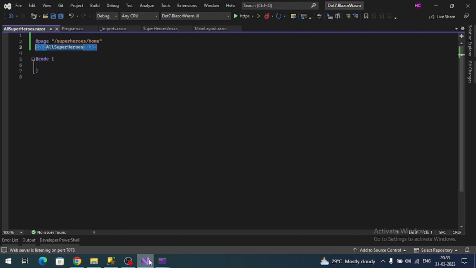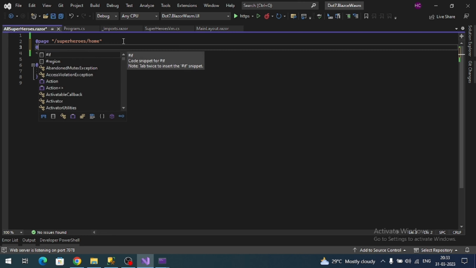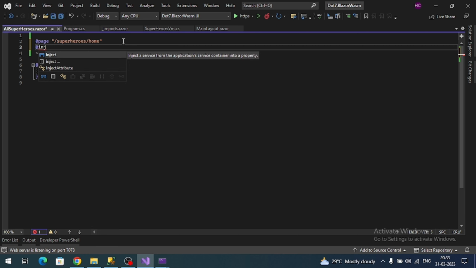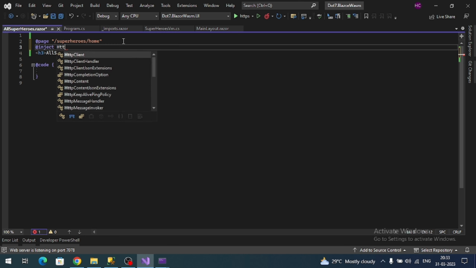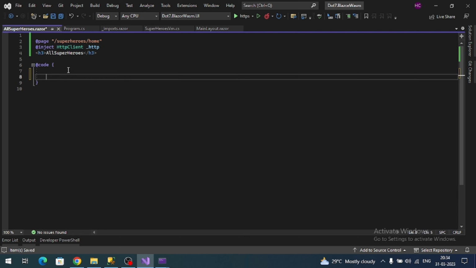Now let's inject the HTTP instance so that I can call HTTP calls. To inject any service, you can use the @inject directive, and I want to inject HttpClient, so HttpClient, and I will give the name like Http. So let me create a method inside of this code block for invoking the API call.